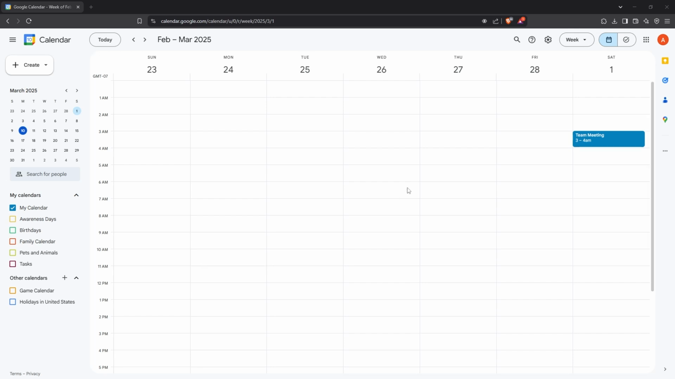First, you'll want to start by going to your Google Calendar. Open your preferred web browser and head over to calendar.google.com. Make sure you're logged into the correct Google account, as this will be the calendar you're sharing.